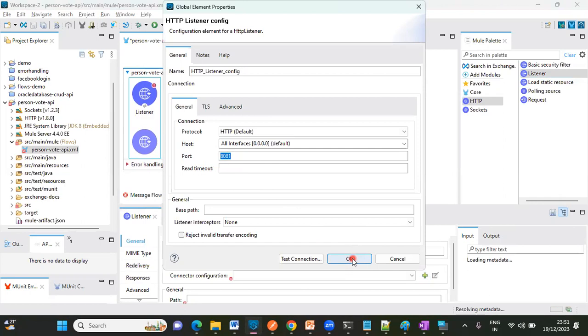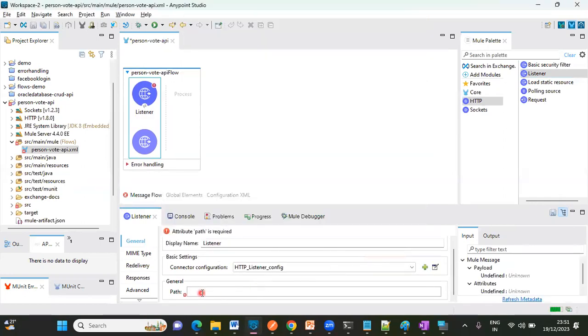Next, we need to provide the resource path here. The resource path name will start with a slash. I'm going to keep it as vote. So this is my resource path. Just save it.